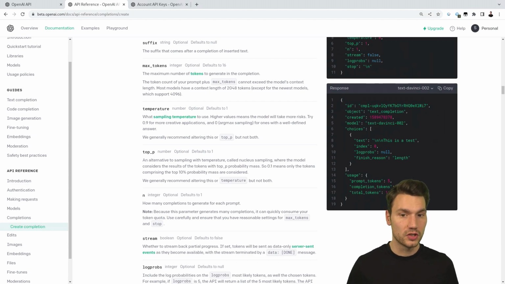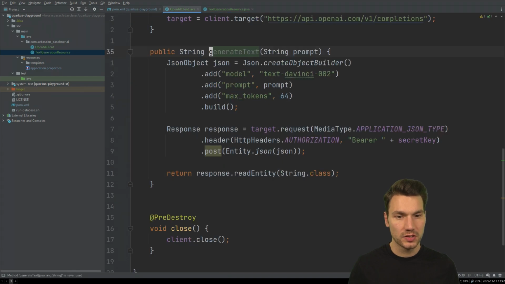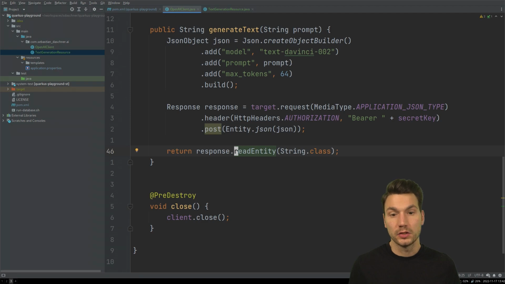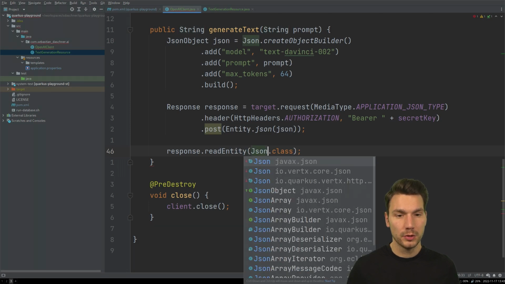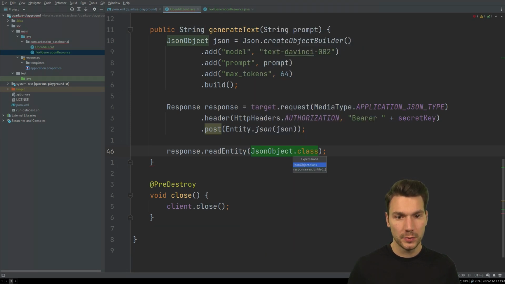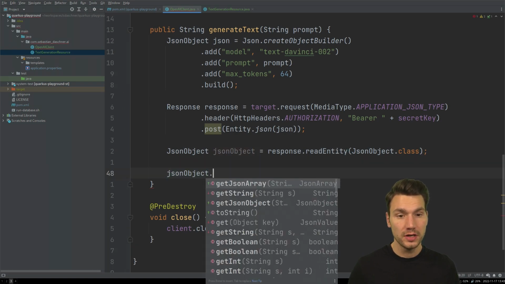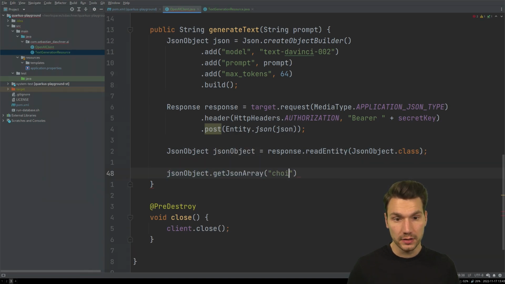For now, we can use JSON-B or JSON-P to map this in our Quarkus application. So now we say, instead of this, which was only a test, don't just read the entity as a string, but say that should be a JSON object. You could use a record or some other data transfer object structure. So there are multiple options here. I will use a JSON object where we say that should be the JSON object that we return here. Then we get a JSON array that is called choices. So that should be this one.